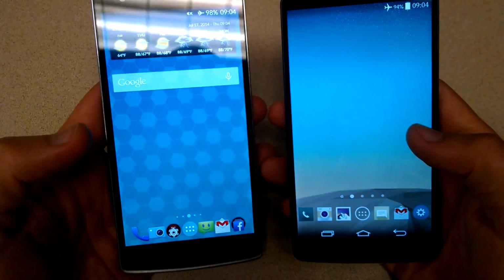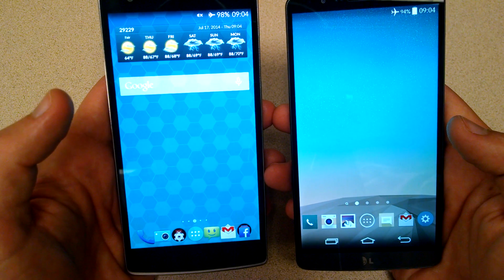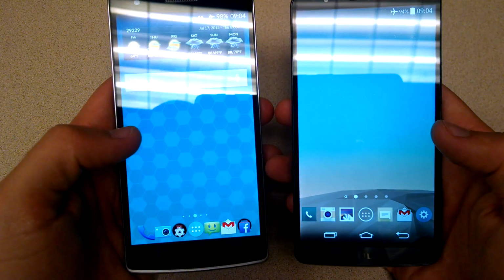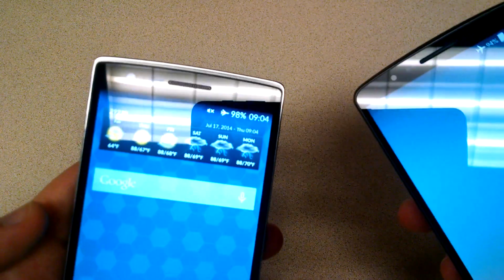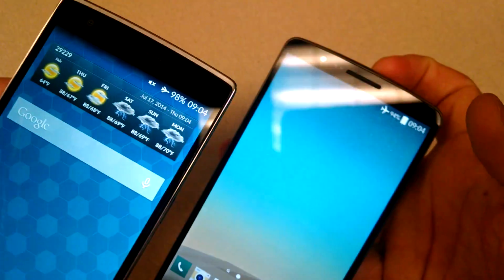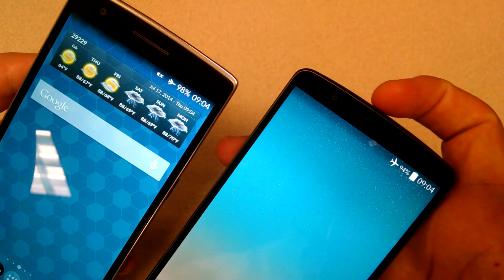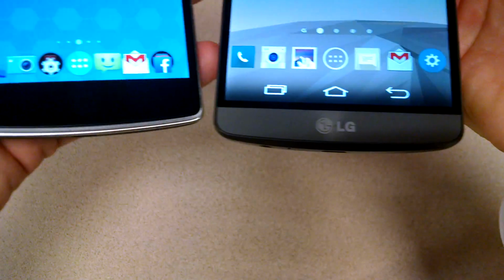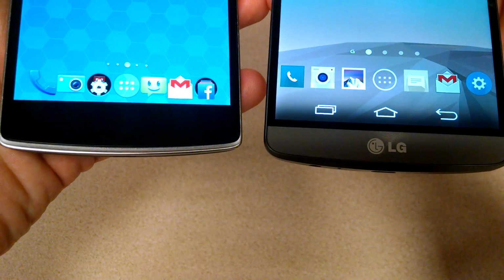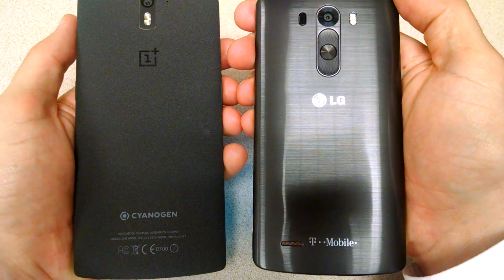But they're not terribly different. Like I said, I have them both in airplane mode right now. But just looking at the design language, when you get up top, you're going to have your cameras and your earpiece basically in the same spot. On the bottom, the G3 of course has the logo. The OnePlus does not. You turn them over, completely different feel here.